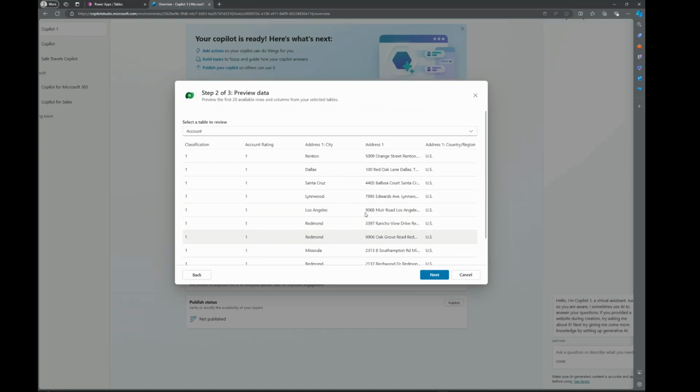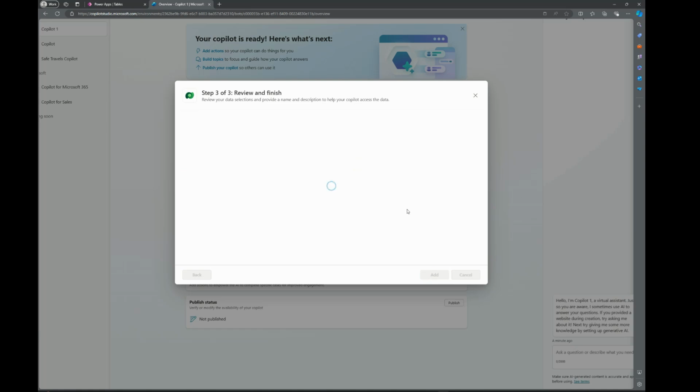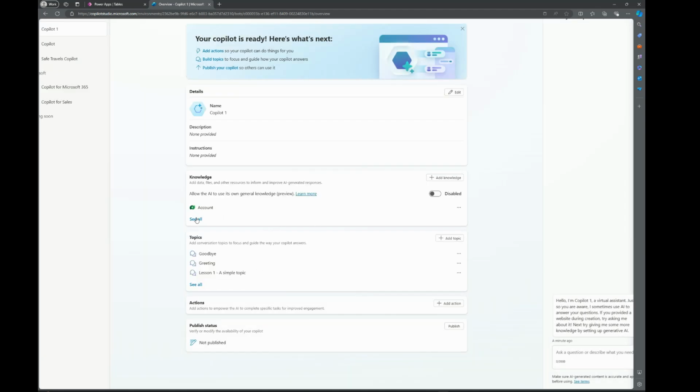And these are the records that are in there. Click on next. Now this is the prompt that's going to be used by the system, where it would use this account table for answering. We could also change this if you want to give a more meaningful description. For example, pointing it to the data source, which is the accounts table, and then we click on add. Once that is done, it would be added as a knowledge source here, as you can see.